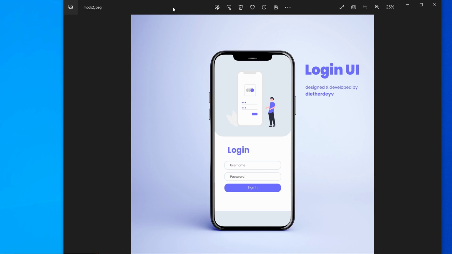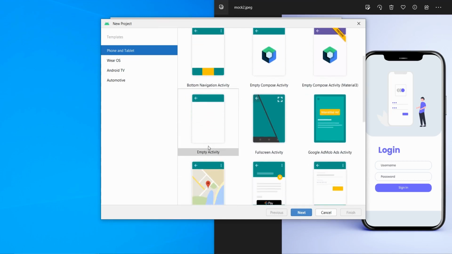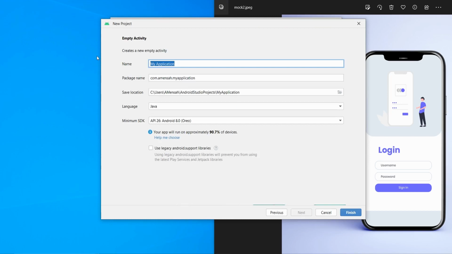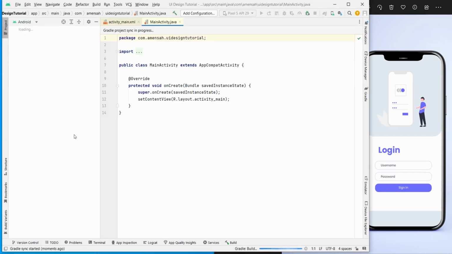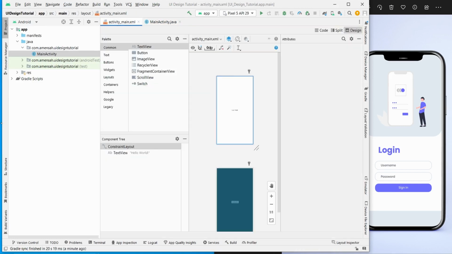However, there's a lot we can learn while building this UI. We're going to start from scratch, so I'm just going to select an empty activity. Okay, so right now we're going to ignore everything to do with the code because we want to focus entirely on building our UI designing skills. And first, I'm going to import whatever images we might need here.